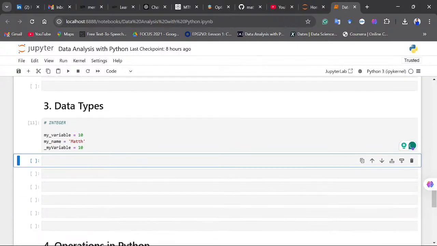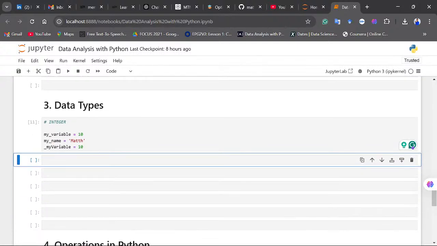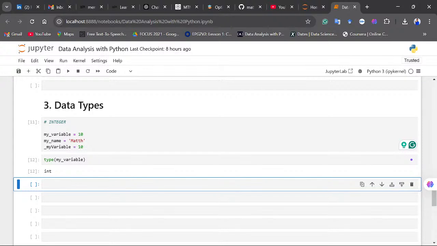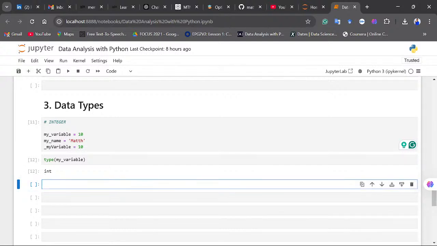When we run it, if I want to know the data type of my variable, all I need to do is type type, then in brackets I type my underscore variable. When I do this, it should tell me that this data type is integer. Now for the second one, if I want to know its type, it should tell me something else. So type, my underscore name.